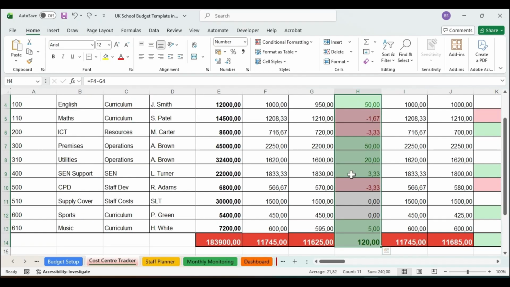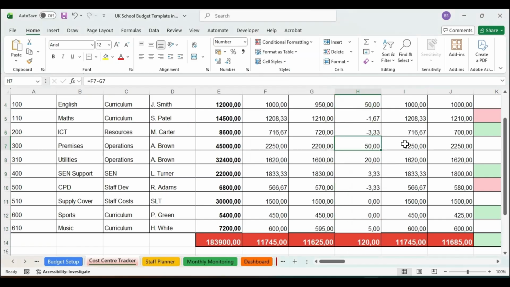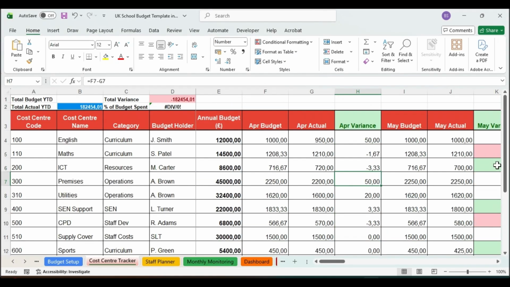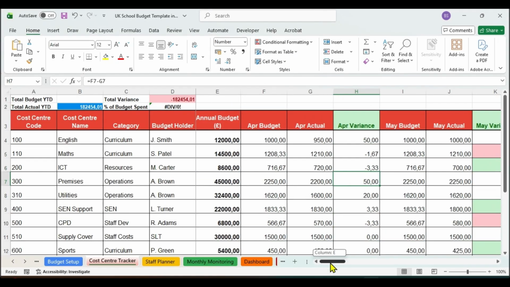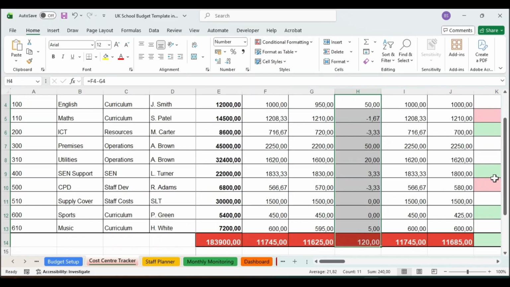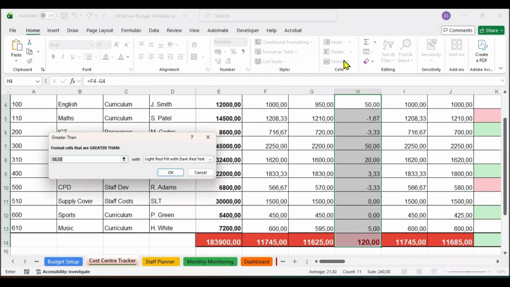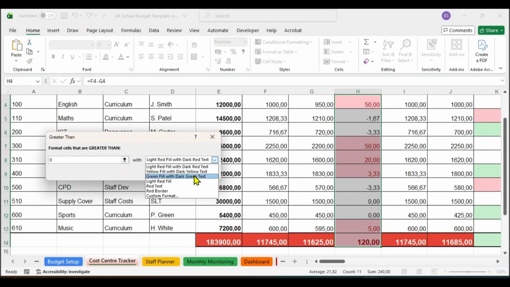I've added conditional formatting in all the other variance columns, but we'll use the April variance column to show you what I did. Highlight the variance column. Click on conditional formatting under the Home tab. So if we have greater than 0, it will be a positive variance.